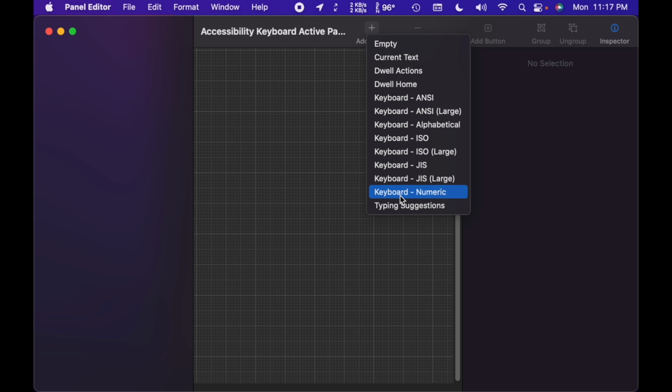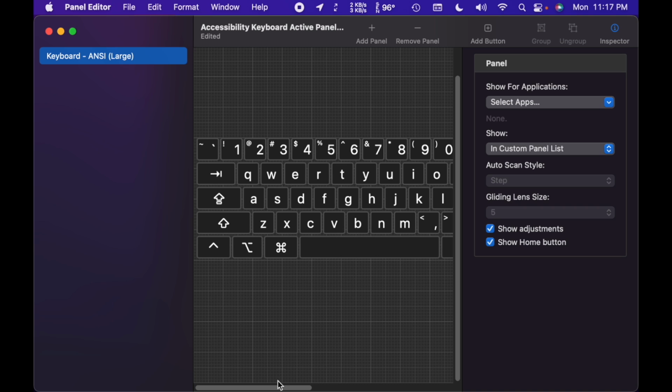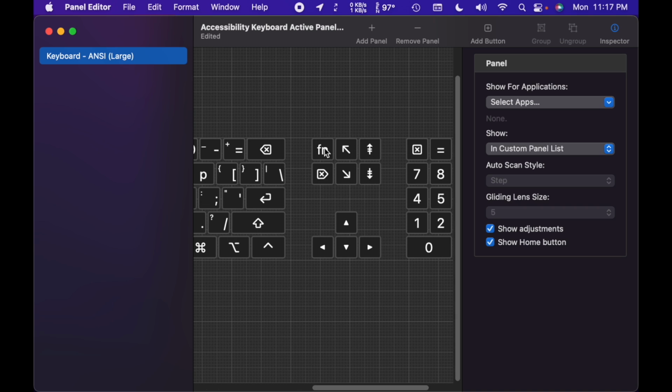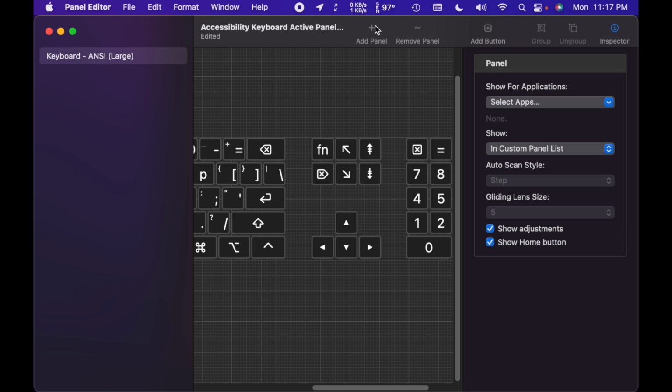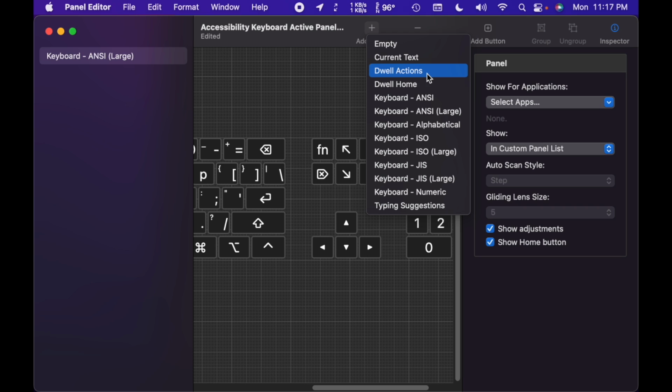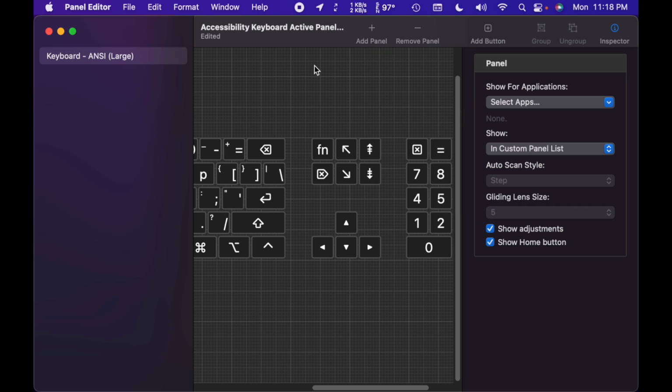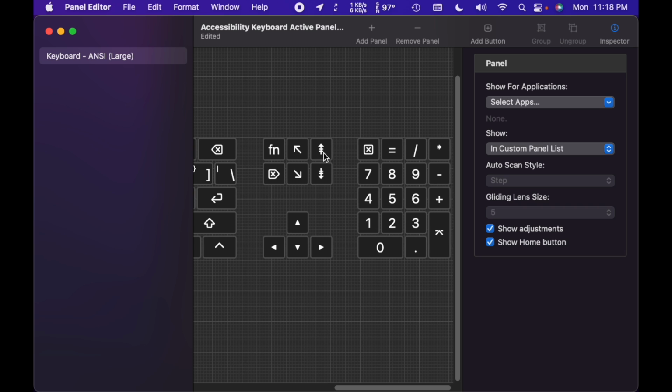Numeric is literally just the numeric keys. So I'm going to choose this one here. You may notice that there is no insert key. It's got an FN, so whatever. There's lots of other things that you can do. If you click on it here, you can add additional panels, and you can actually add a whole bunch of stuff. But I'm just here to show you how to make a full keyboard show up.